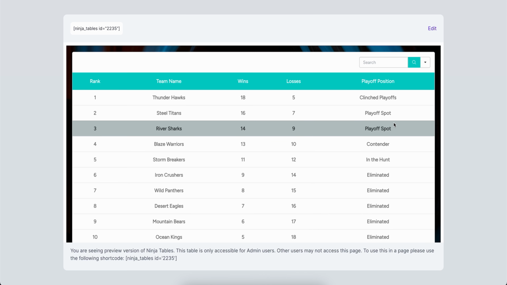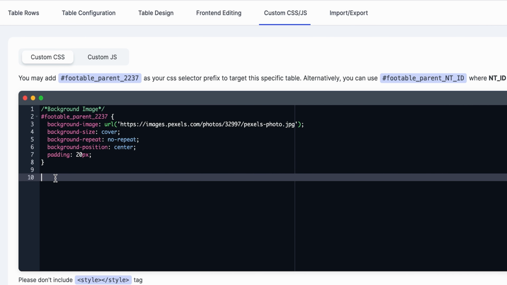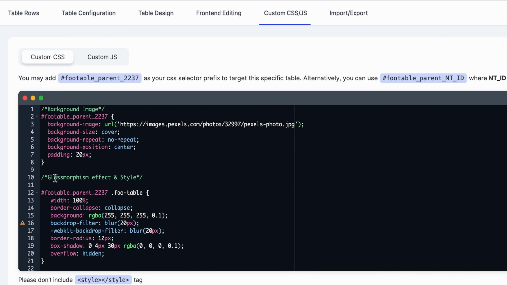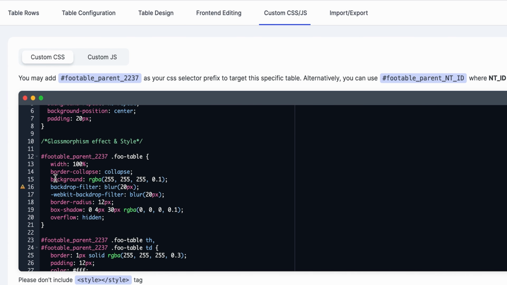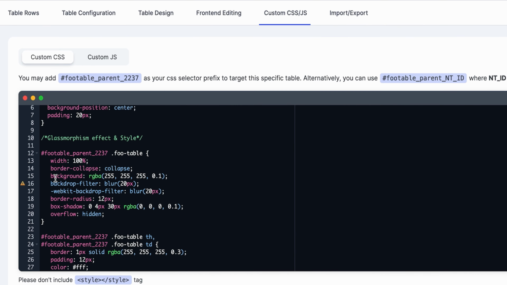Want to take it a step further? Then the Glassmorphism effect is the way to get the modern view. By combining transparency, background blur, and layering, it gives the table an elegant look with real depth and focus. All I need to do is just paste this code. It looks great now, and this code will work on any of your tables. Just swap the table ID.